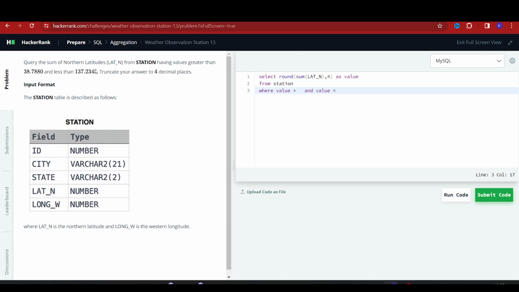I'm unable to copy paste, so I will write it as 1. So the number is 38.7880, and here the number is 137.2345, and that's it. Now run the code.